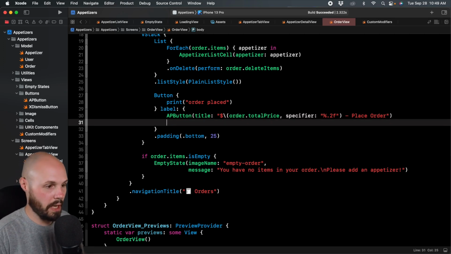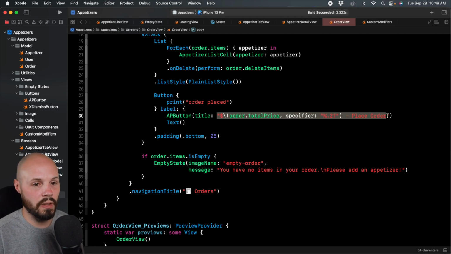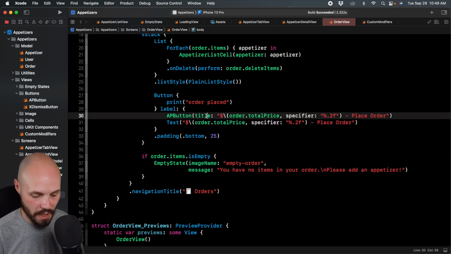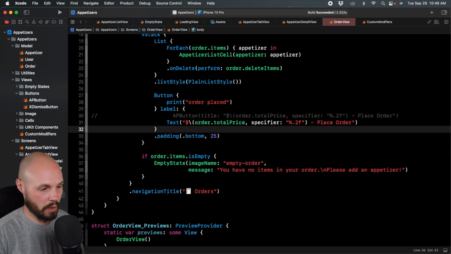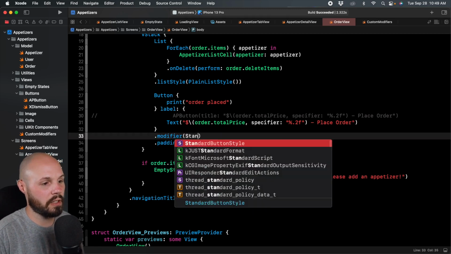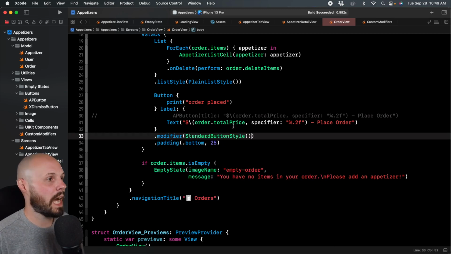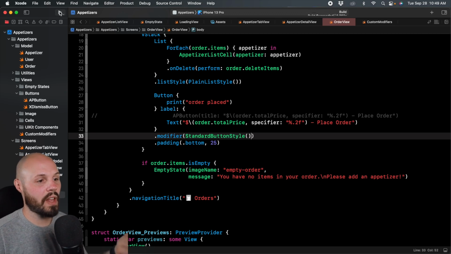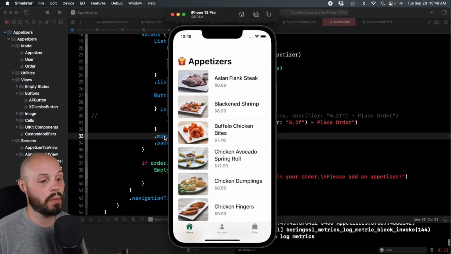Again, I just want this to be a text. And then the string I'm going to pass into the text is this one here, same thing, and comment out the AP button. And then here's where the power comes in, right? I can just do modifier, standard button style. And then now when I run the app, my order view should have that button. And again, all I had to do is add my custom modifier.